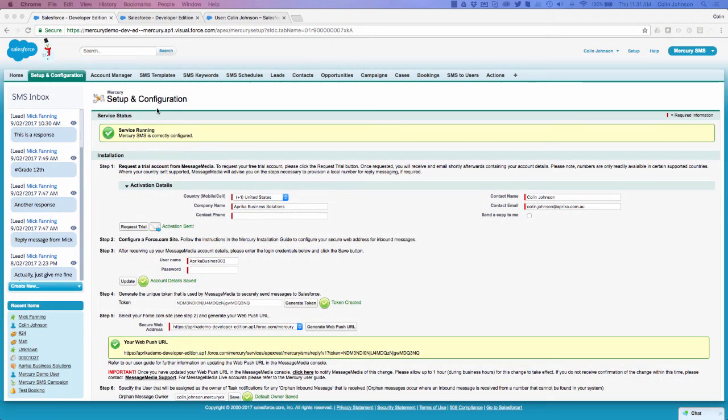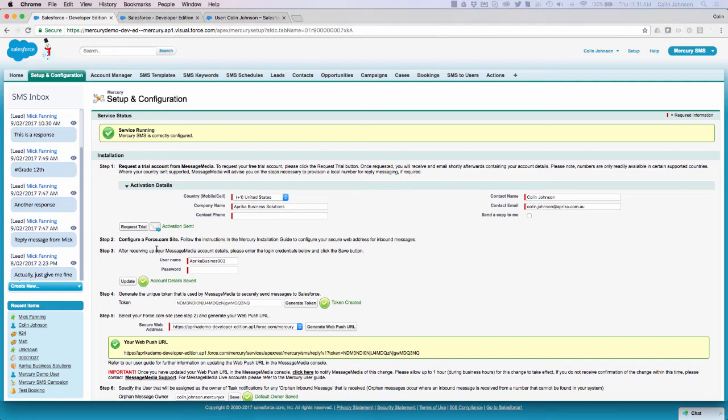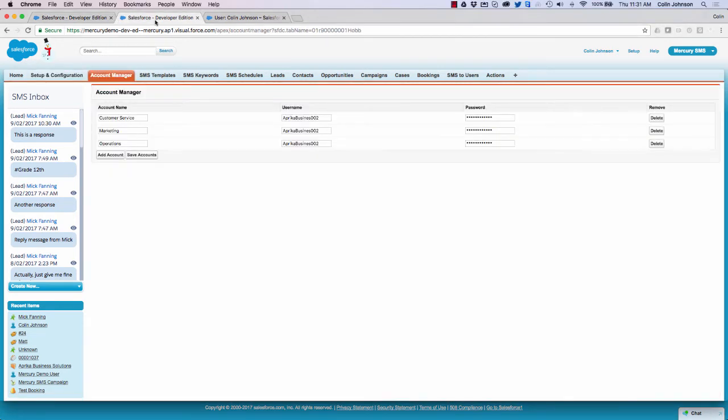So on the setup and configuration page, we obviously put in the account and the username and password of our default MessageMedia account here. We also have the account manager page, and that allows us to load in additional accounts that we may have with MessageMedia. So you can see here I've got customer service, marketing and operations. These might be different numbers. Now I might say I want to assign the customer service account to my user record by default, so anytime I send a new message it will always come from that number.